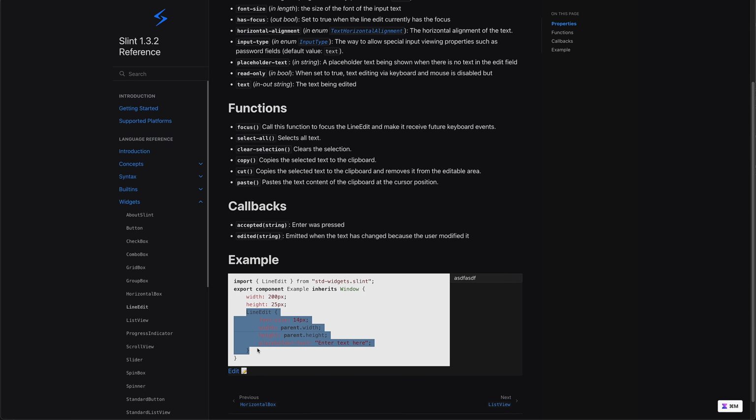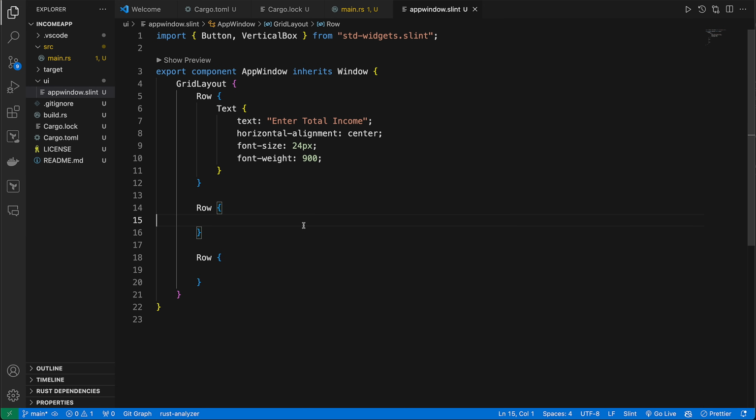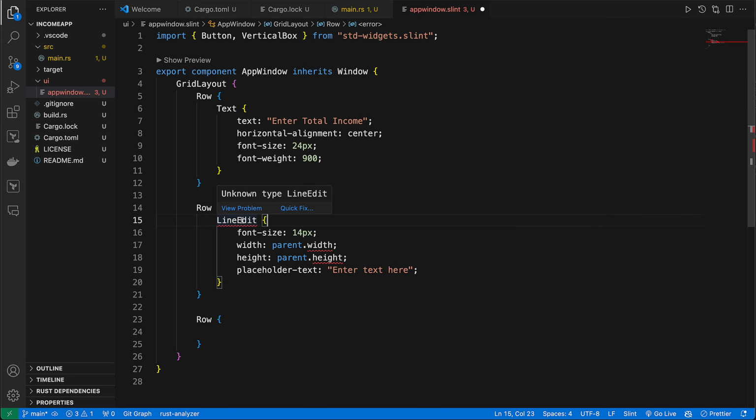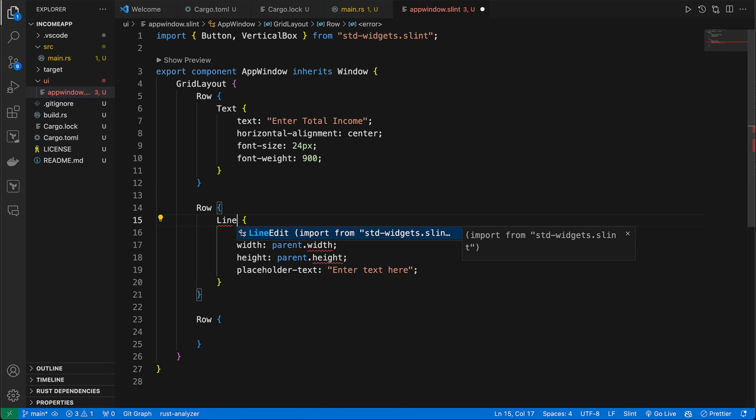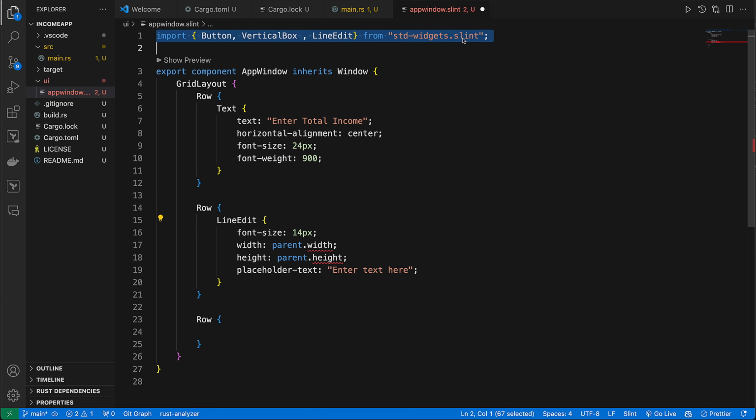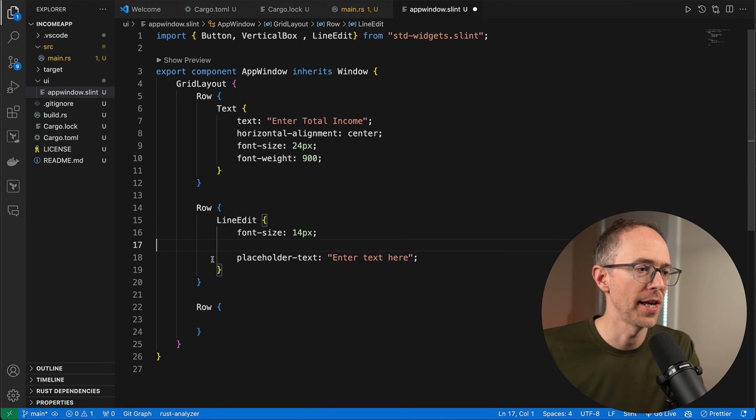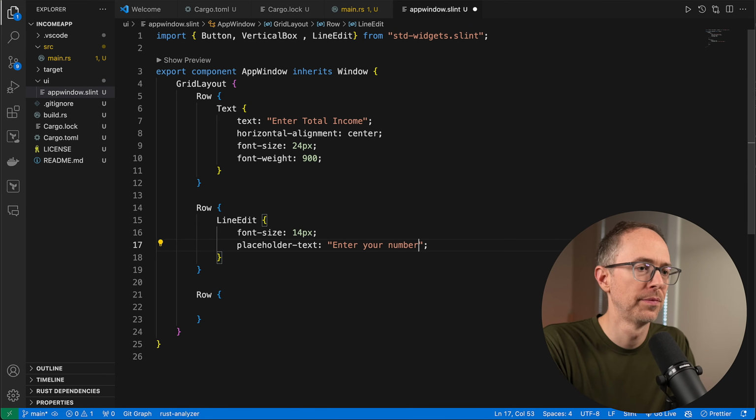So I'm going to copy this and paste that in my 2nd row. And I get this red squiggly because I need to import it. And the easiest way to do that is just to highlight it, start typing, and accept the auto suggestion. And you'll see it's added here at the top. And here I'm going to have the placeholder text of enter your number. Font size, I'm going to make 16. And I'll leave it at that.